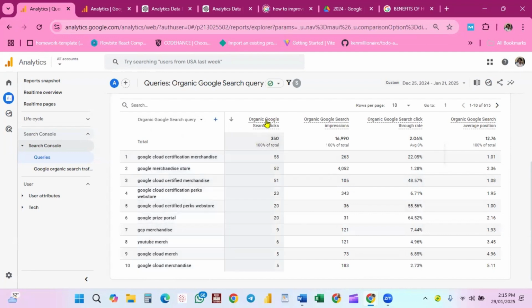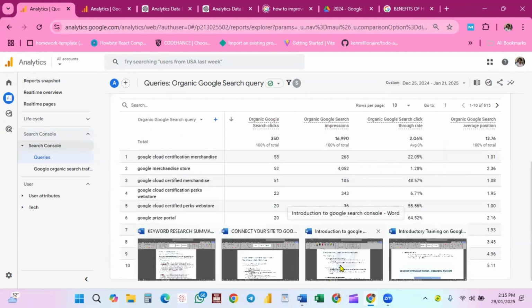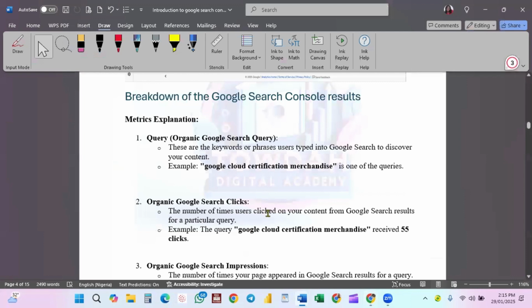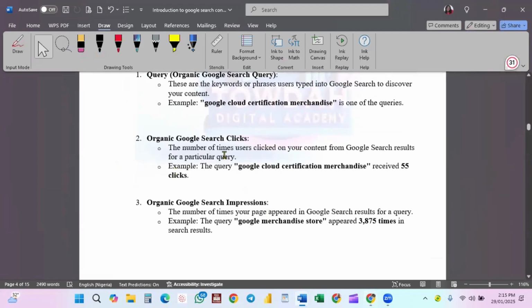What's the next one here? Organic Google search clicks. Let's look at that. So what are these? There's the number of times users clicked on your content from Google search results for a particular query. I hope you see that now. The first one is what people are typing. Now we are going to the clicks, organic Google search clicks. These are the number of times that users clicked on your content from the Google search results page.